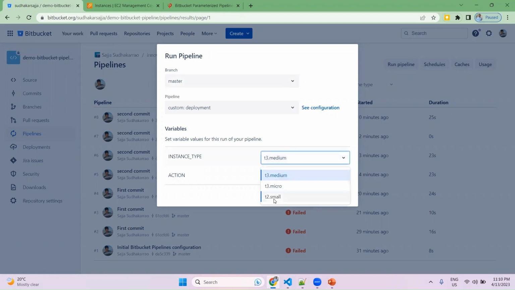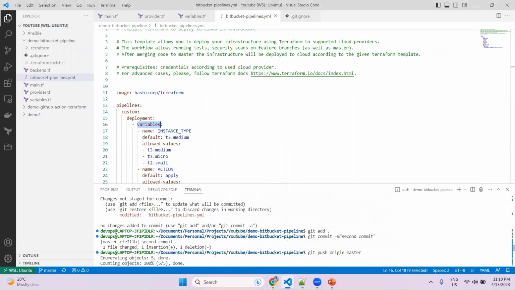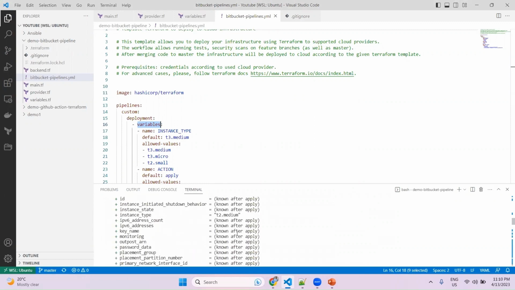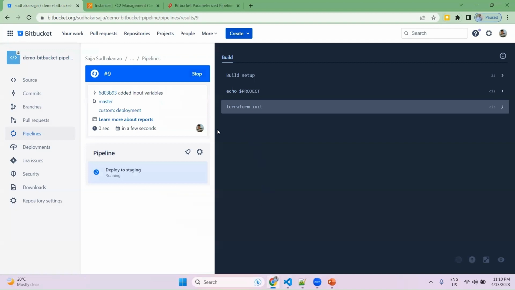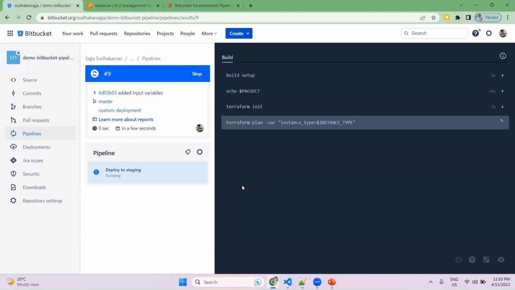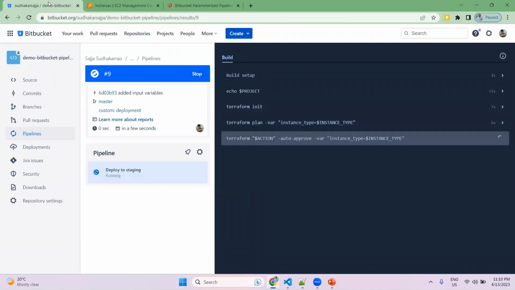So now let's say I want to change T to small and click on apply, run. If you remember, earlier I executed that pipeline, and earlier it was T to medium. Now we have chosen T2 small. So you should expect that the pipeline should trigger, and it should detect the change, and it should be able to reconfigure the instance with the T2 small.